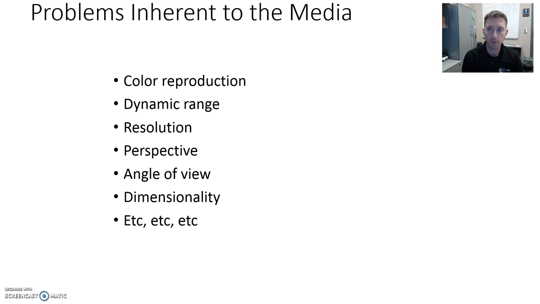Now, of course, photographs have a few issues, a couple problems inherent here. Color reproduction. We've kind of mentioned that under the right street lights, under the right lighting conditions, you can end up having colors look wrong. You have a yellow car and you have street lights that put out blue light. Yellow and blue makes green.